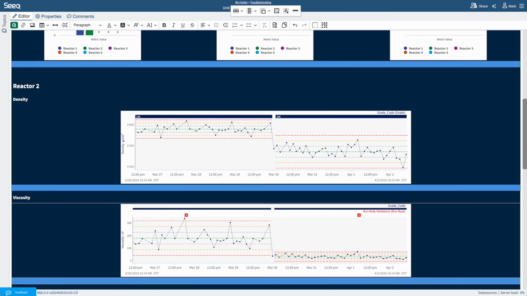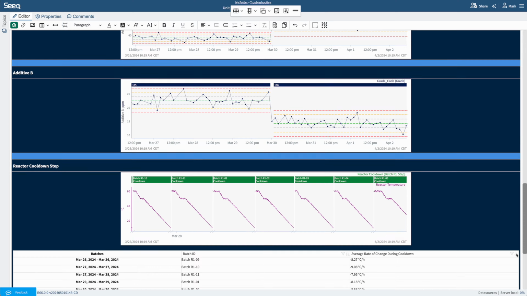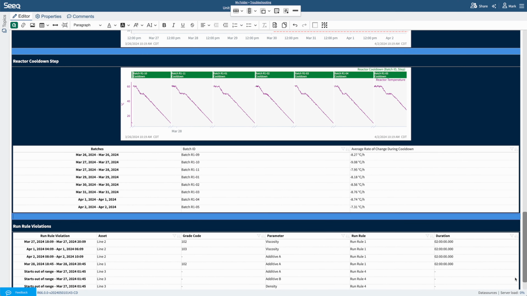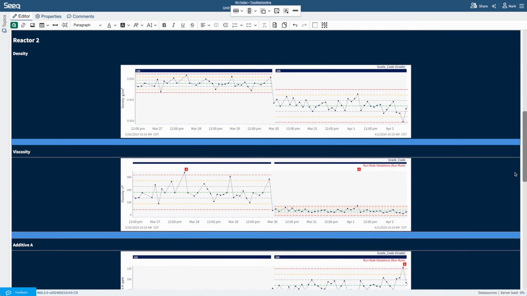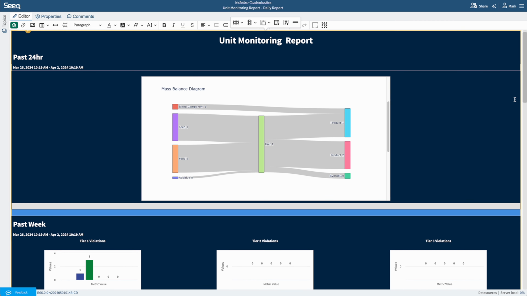Throughout this example, I have shown how you can extend Seeq's capability through custom application development and how Seeq's AI Assistant makes that process easier than ever before, drastically reducing development time, allowing your organization to better leverage your data.